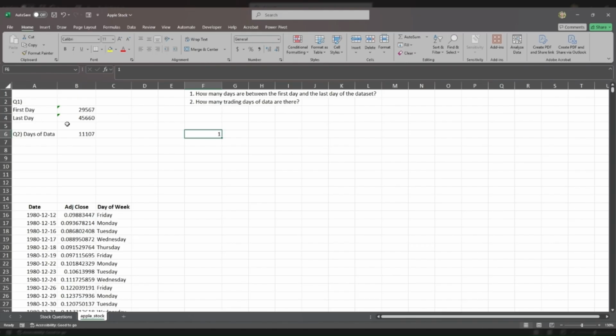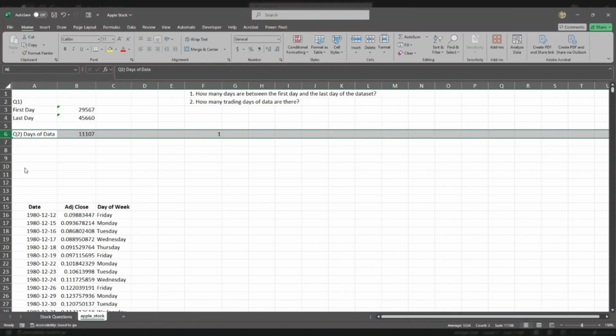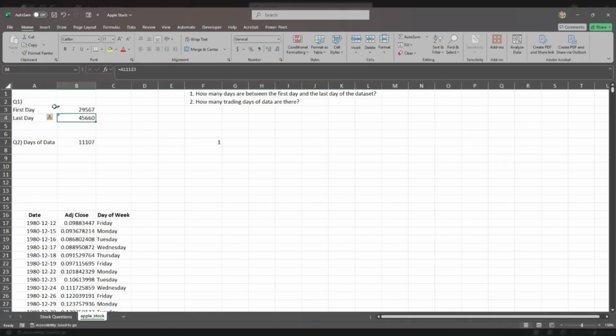So if I want to know the number of days between the first day and the last day, I can actually do some arithmetic on this. I can just say days between, and just say the newest day minus the oldest day, and I get 16,093. That's the number of days that have passed between these.